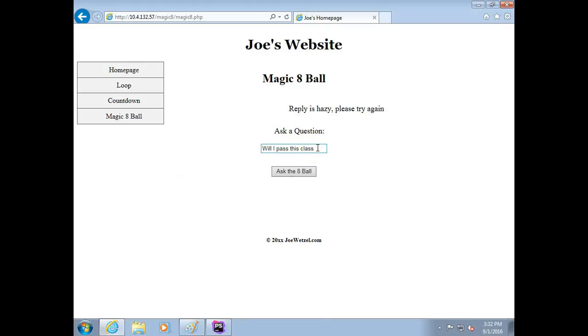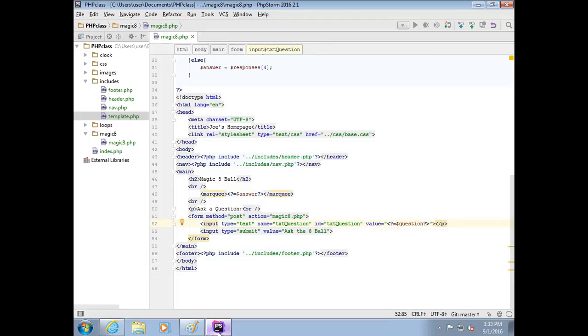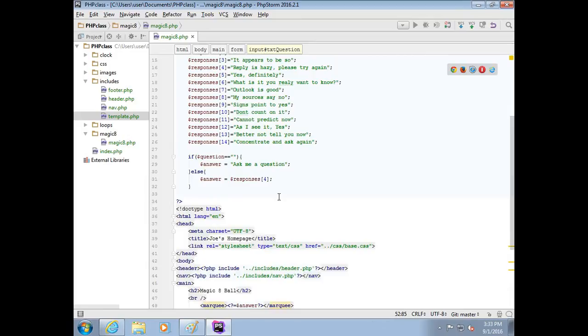What I want to do is make some rules in here. I want to say the question has to end with a question mark. If it doesn't end with a question mark, then I won't give a response back. All right, so let's work into that rule. It has to end in a question mark. In order to do that, we're going to need to peel the string apart. And I'm going to do it right in here. So if they didn't ask a question, ask me a question.